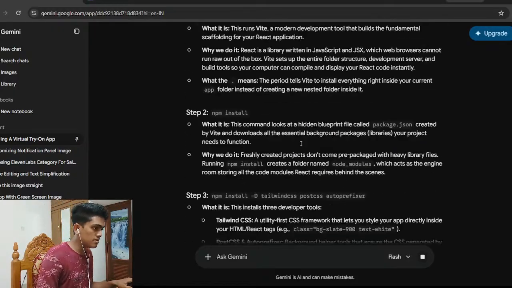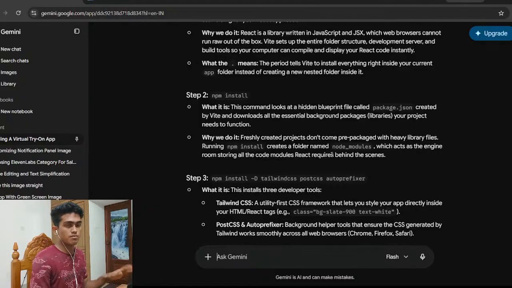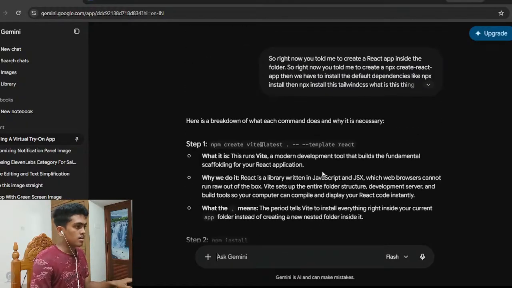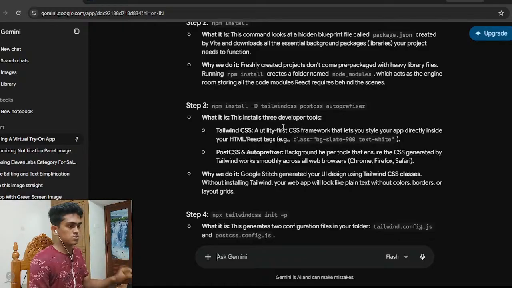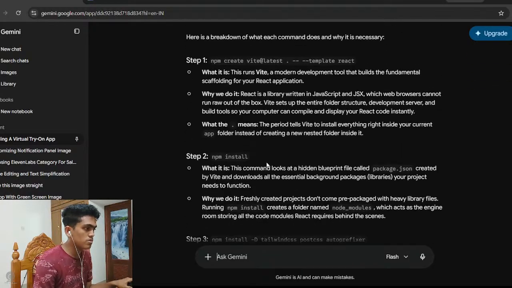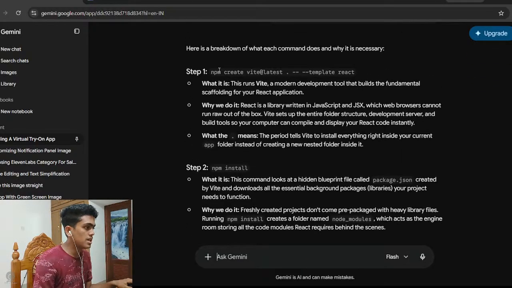So basically, if you want to learn, this is the perfect way to learn using AI, because you could ask every single stupid question to it, and it's a really good way to learn. So the first step which they asked me to do is npm create vite. What is this thing? What is this?